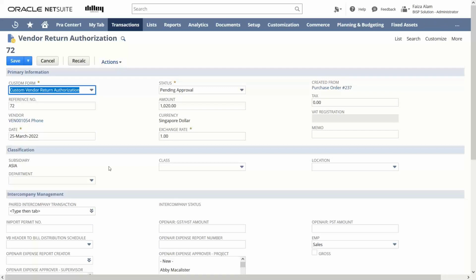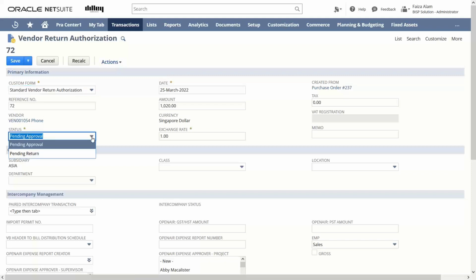Here you can see that the vendor return authorization window has opened up before us. As we have done in the previous sessions, the first thing we have to do is change the form from custom to standard. Here we can see that the vendor name is here. For the status in this vendor return authorization, we have two options. The first is pending approval and the other is pending return.